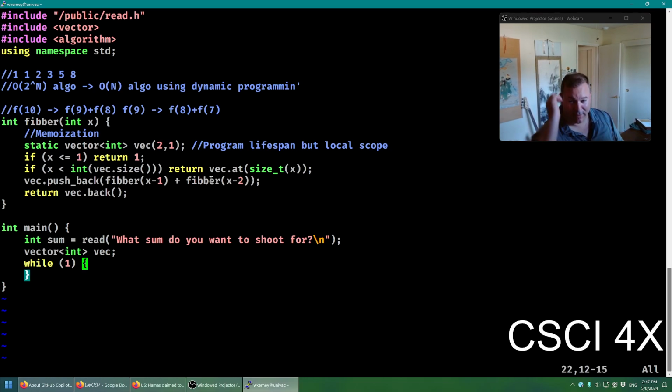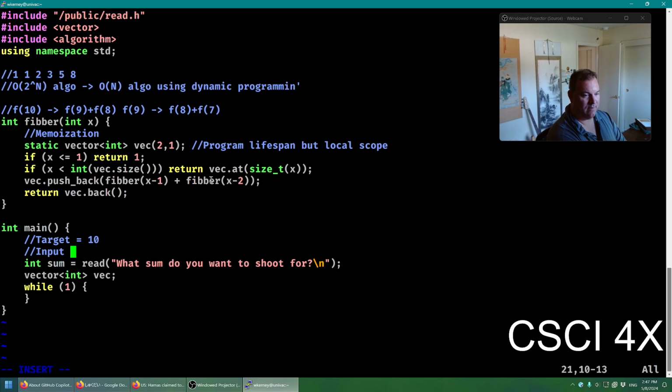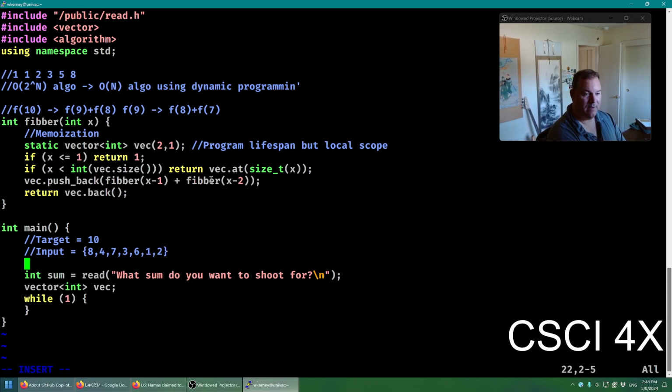But we're basically going to read a bunch of numbers like this, and your goal is to see which pair of numbers can add up to the sum. So if our target is 10, let's say the target is 10 and the input is 8, 4, 7, 3, 6, 1, 2. The output will be 7 and 3, 4 and 6, 8 and 2. You guys see that?